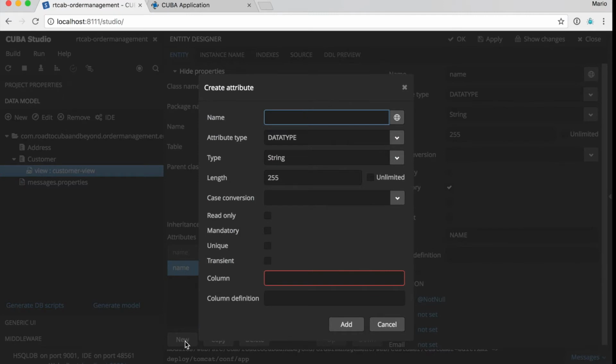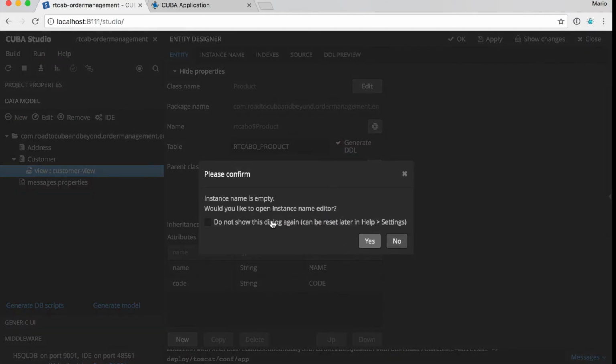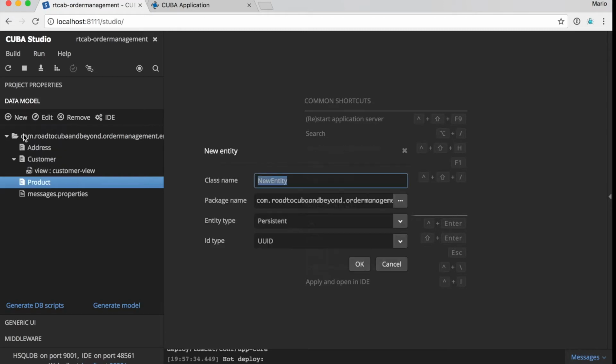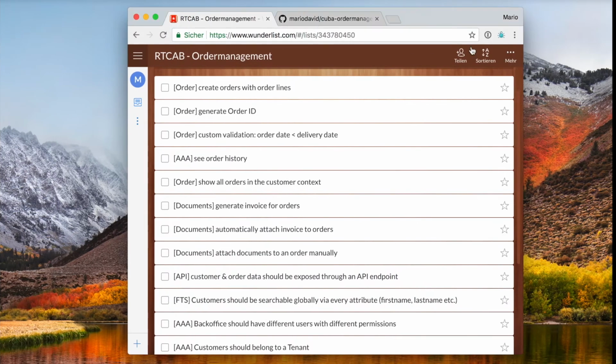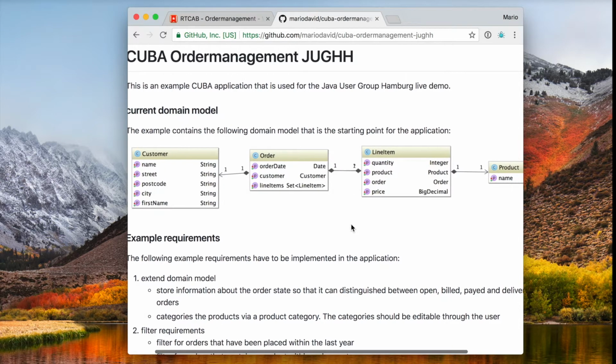Let's say a product has a name and a code, and yeah, the instance name is totally fine. And then we have a line item, and if I refer to this GitHub repository here, Mario David, CUBA order management, it's actually like this.